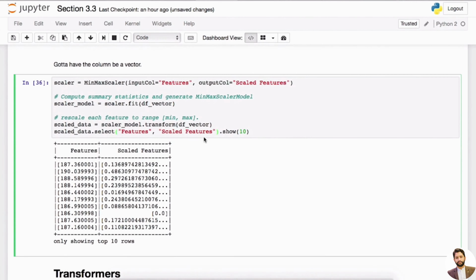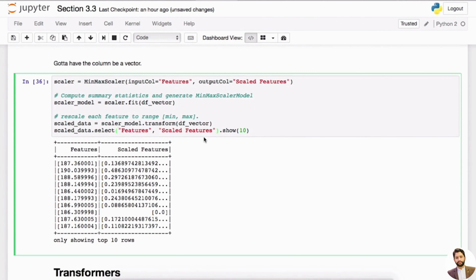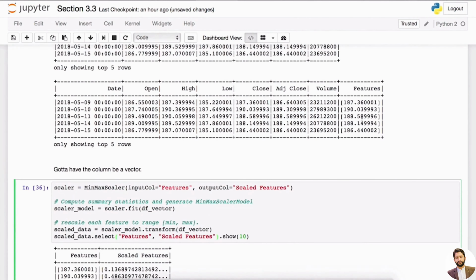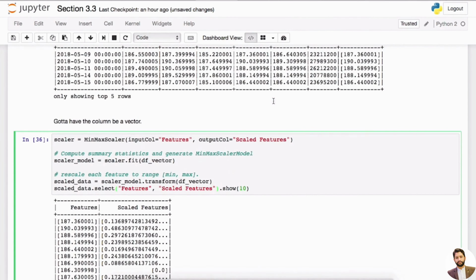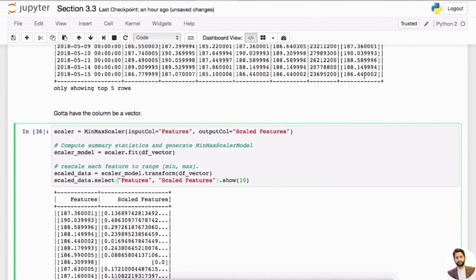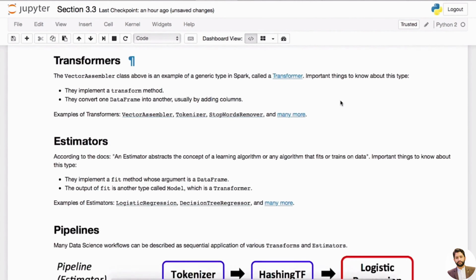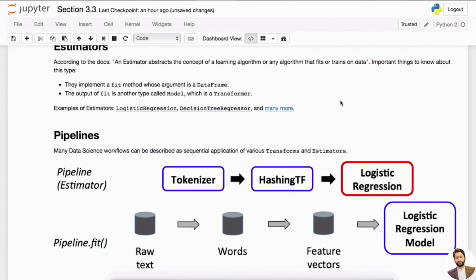You can see that it's really sequential. You do one thing first, like adding this features column, converting close into a vector. Then you apply the scaling or standardization on the output from the vector assembler, and so forth. In our next video, we're going to talk about pipelines.